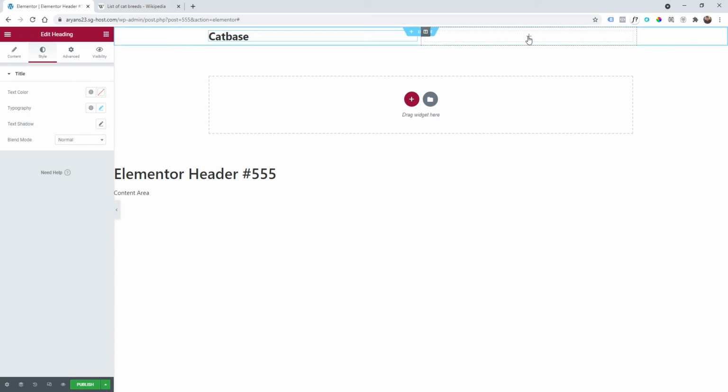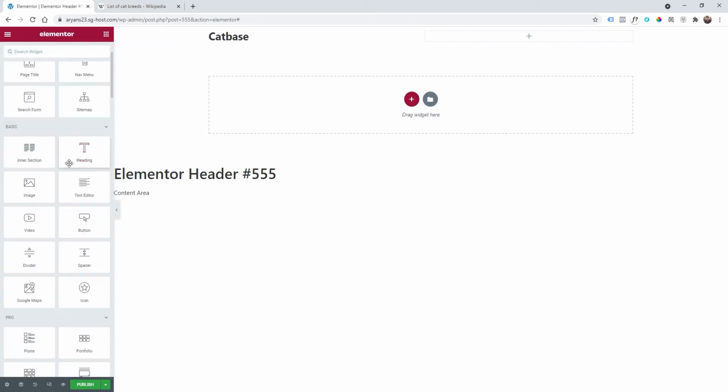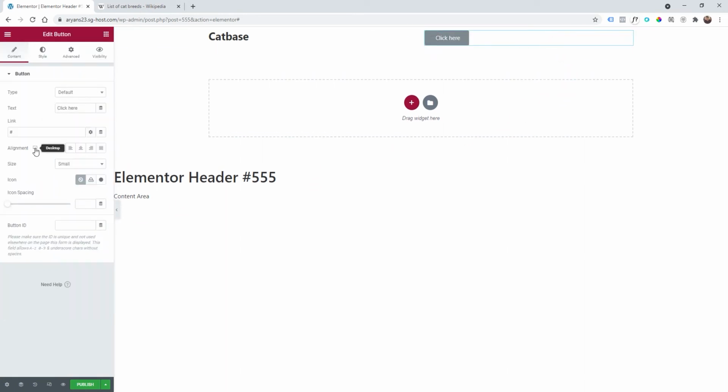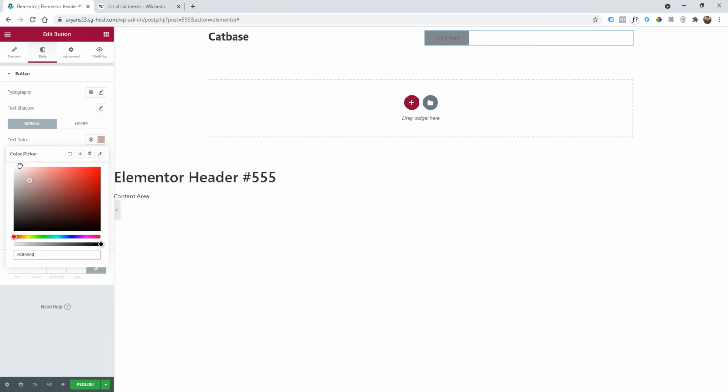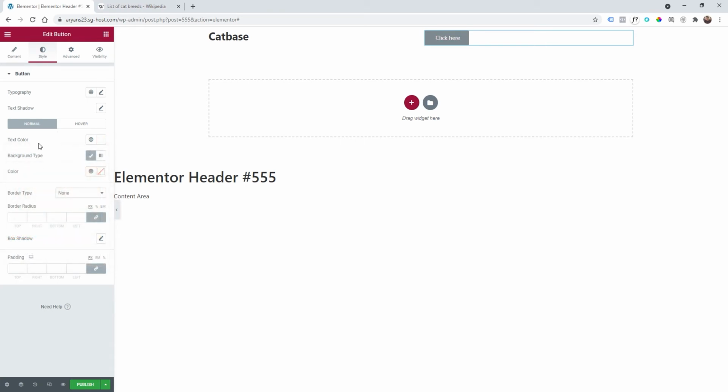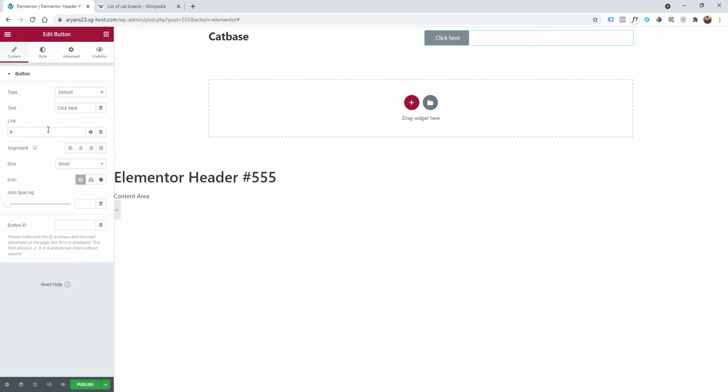So I'm going to click this plus button. Then if you search on the left side for button and add a button, you can give it a color. On Style, let me check typography. Text color. You can change the text color actually. In this case, I'm going to make it white. And then I'm going to change the text in the content. The link will be changed after. So the text here will be called Upload. Cool.